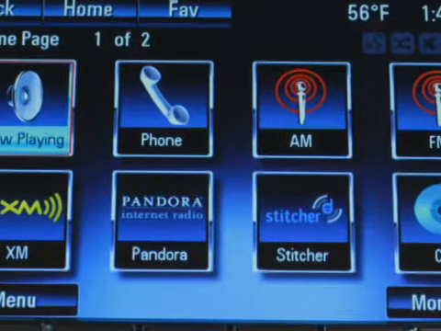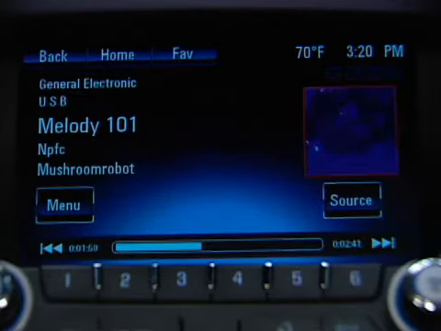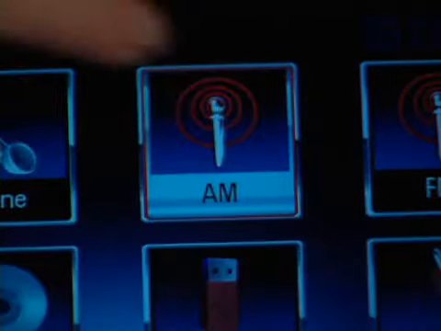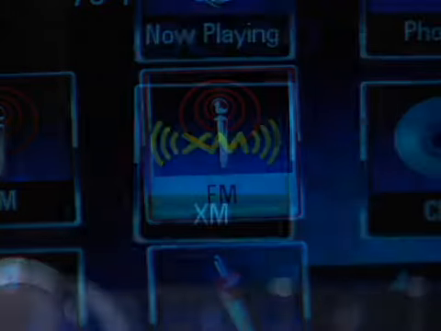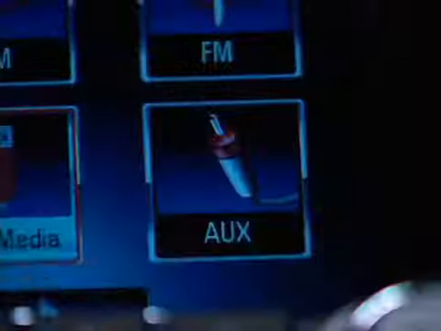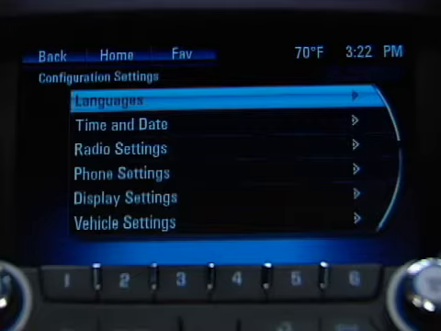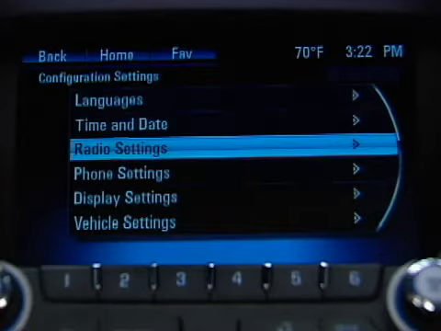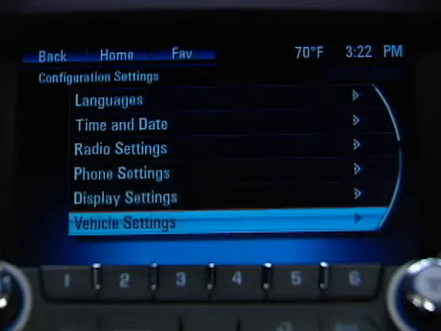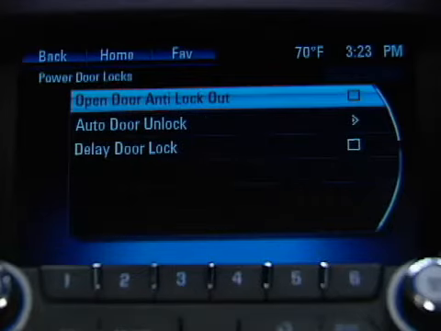Here, the icons that occupy the center of the screen are all touch-sensitive buttons. They include Now Playing, which shows which audio source is in use, Phone, AM radio, FM radio, Sirius XM satellite radio, CD, USB media for iPods, MP3 players, and USB jump drives, auxiliary, tone settings, which gives you the familiar balance, fade, and tone settings, and configure, which takes you to several options: languages, time and date, radio settings, Bluetooth settings, display settings, and vehicle settings. Vehicle settings is where you set vehicle personalization options, things like horn chirps and door locks.